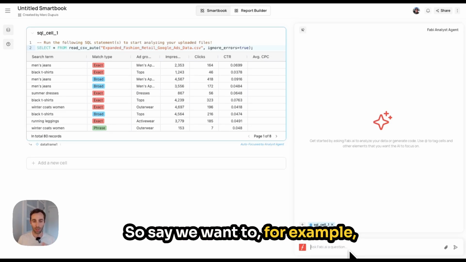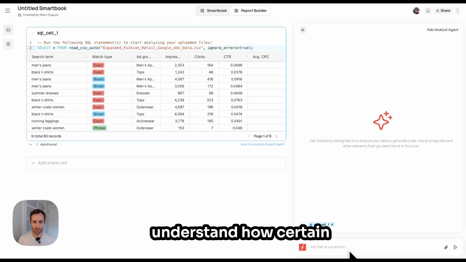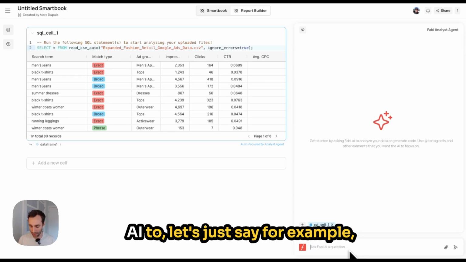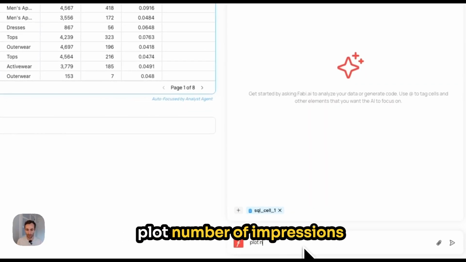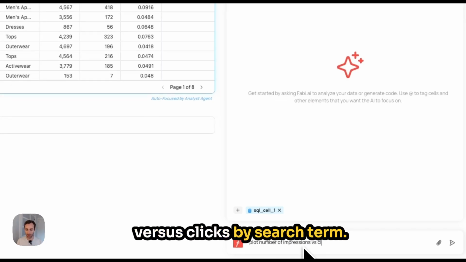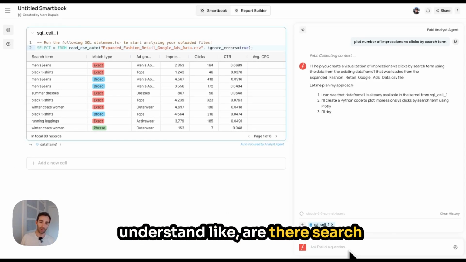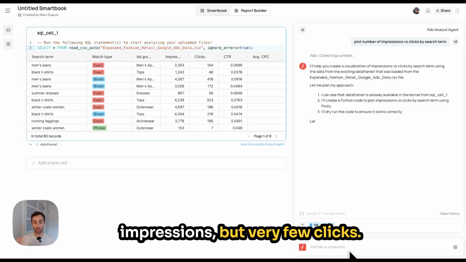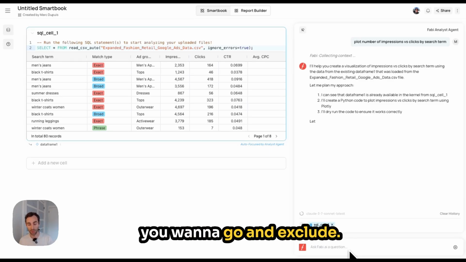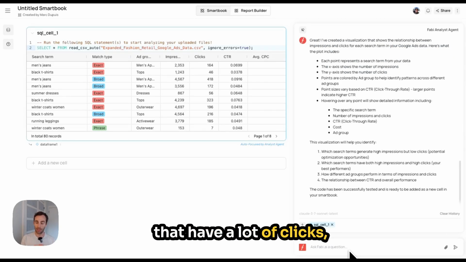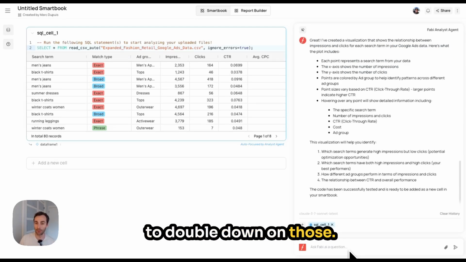Say we want to understand how certain search terms are performing according to one, two, or three dimensions and see if there are any outliers. I can just ask the AI to, for example, plot number of impressions versus clicks by search term. Something like this on your data will help you understand whether there are search terms that have a lot of impressions but very few clicks. Those are probably the ones you want to exclude. Or vice versa, some search terms that have a lot of clicks but very few impressions. Maybe there's a way for you to double down on those.